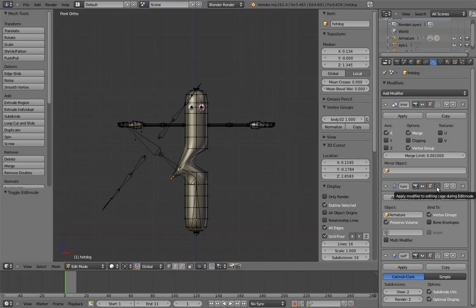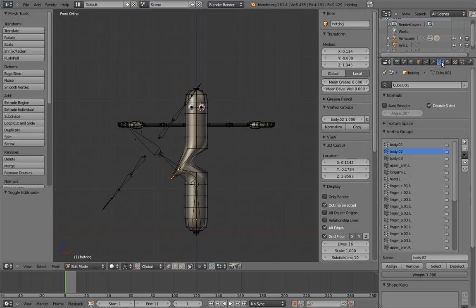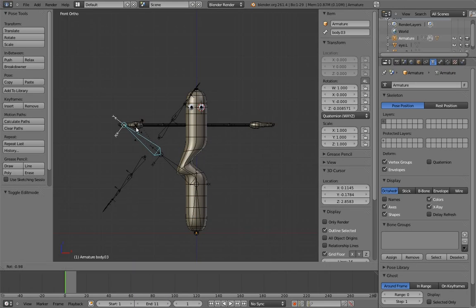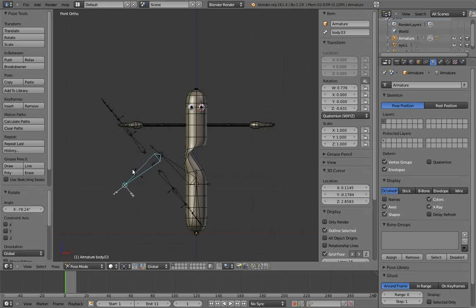Awesome. Now, the real power of the armature modifier and vertex groups is that a vertex can belong to more than one group. Let's try assigning these vertices to the top body bone, body.03, as well. And now rotate the top bone in pose mode. It now affects the vertices as well, but notice that the middle bone still affects them too.